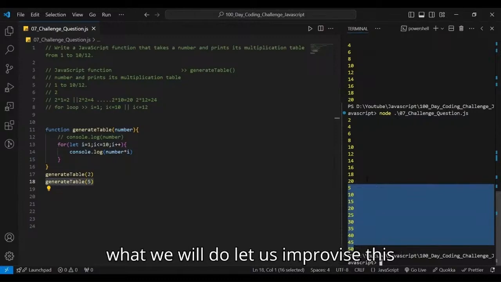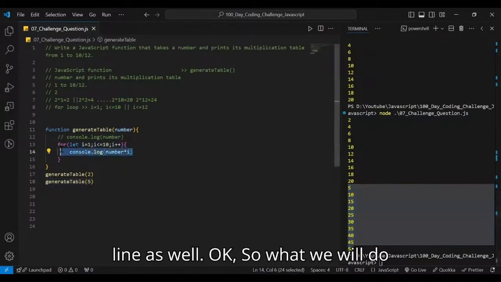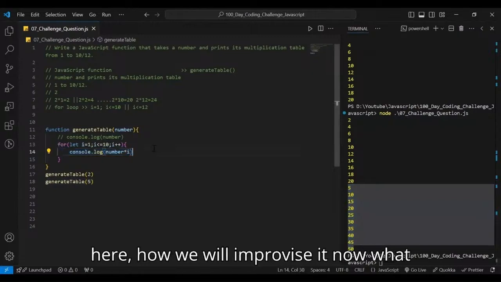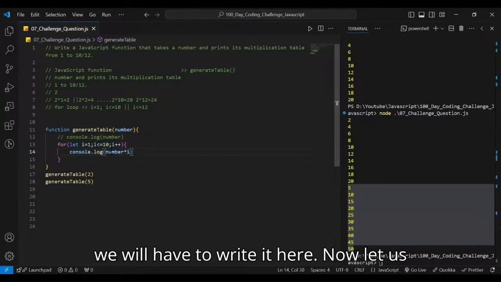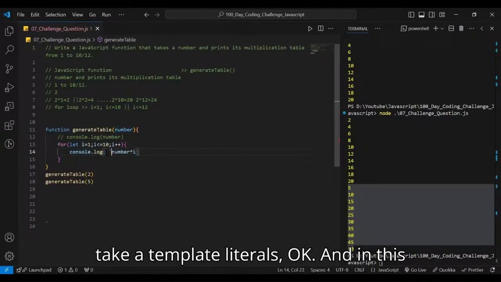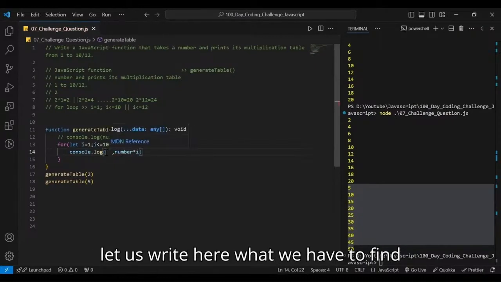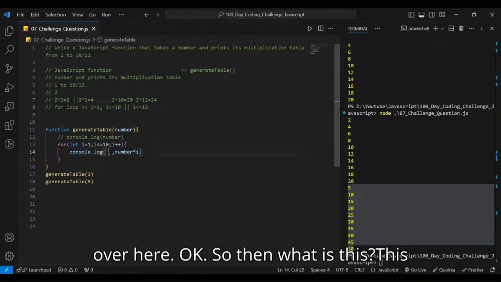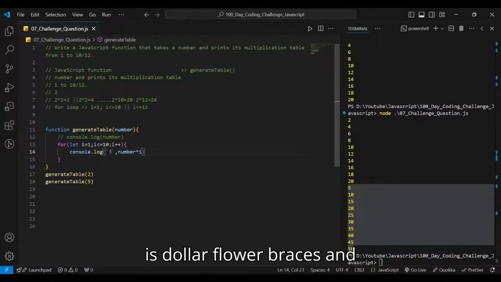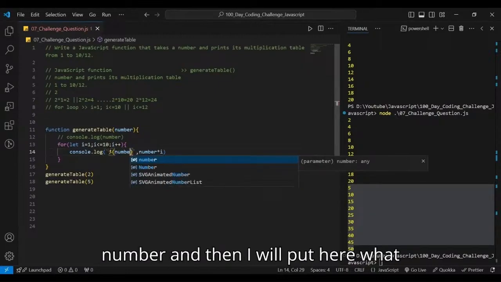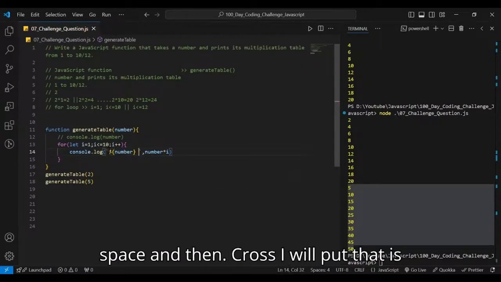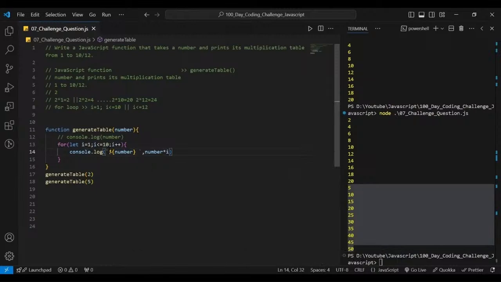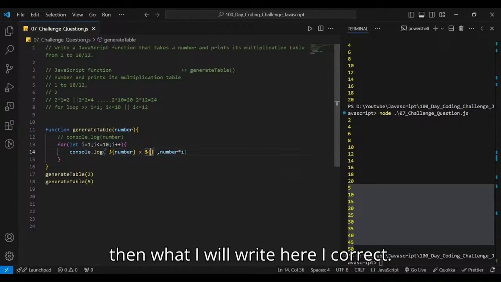Now let us improvise this line as well. How will we improvise it? Let us use template literals. And in this, let us write what we have to find out, like this we will try to mention it over here. So this is dollar, curly braces and number, and then I will put a space, and then a cross, that is our X. Okay, this I will put. Then I will write here, i, correct?